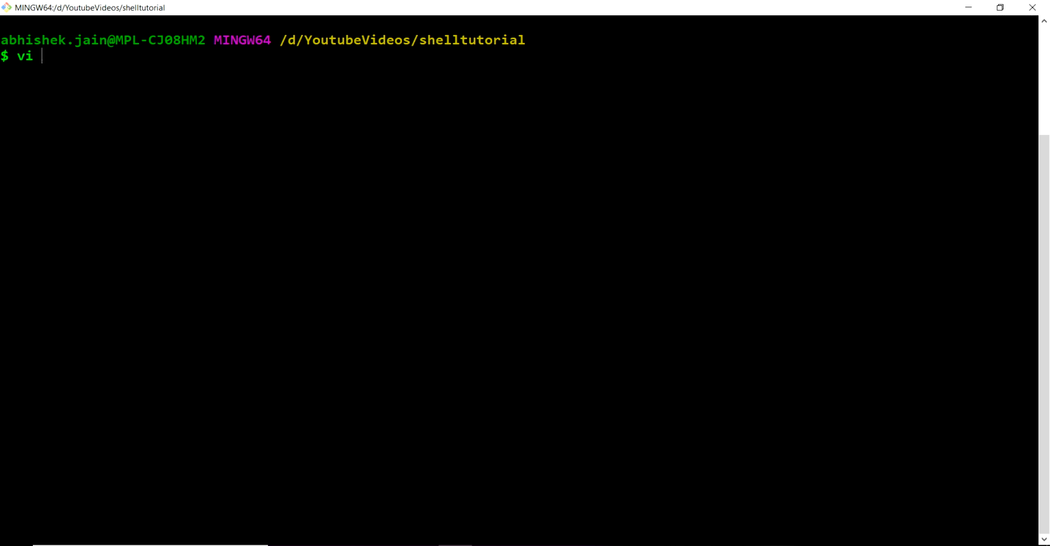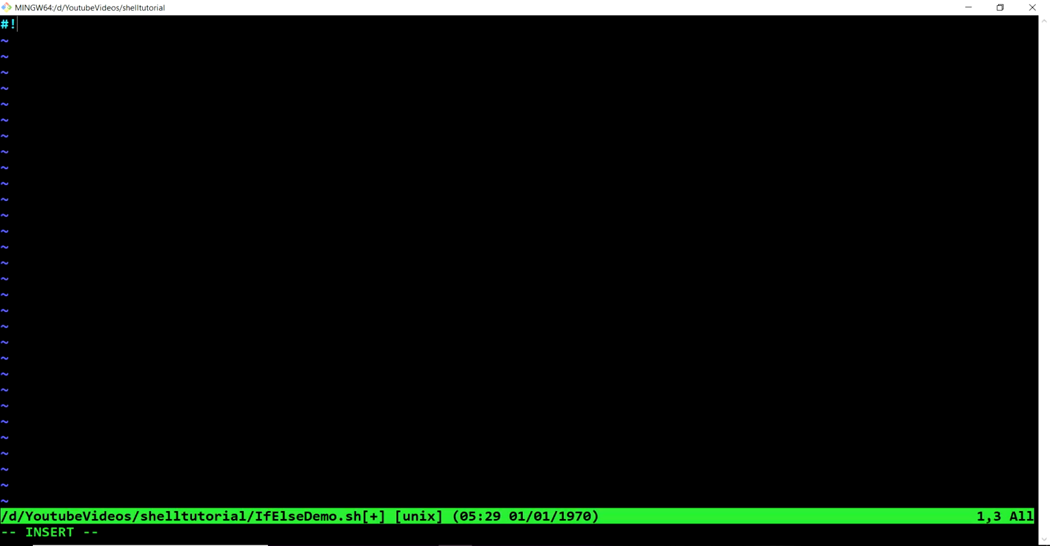So let me quickly create an if-else demo.sh script. Let me put a shebang line. And then, as we saw in the previous video, we have this $# shell variable which tells how many parameters are being passed by the user. So let me first put an echo: number of parameters passed through command line. Let's print that out.